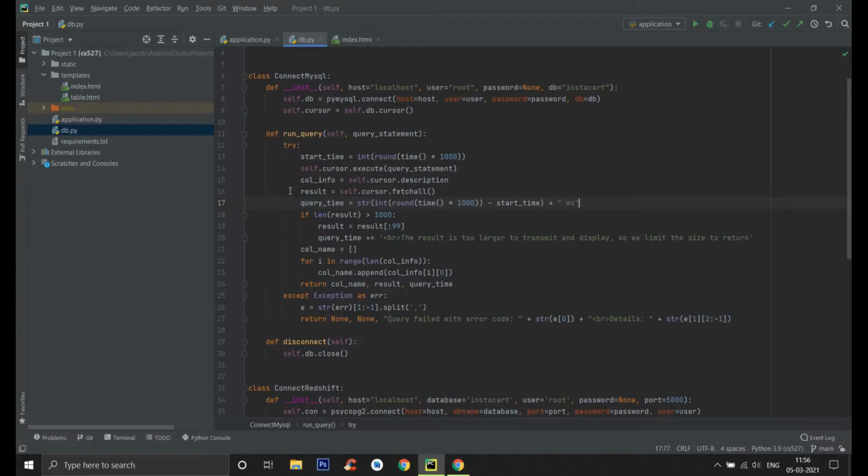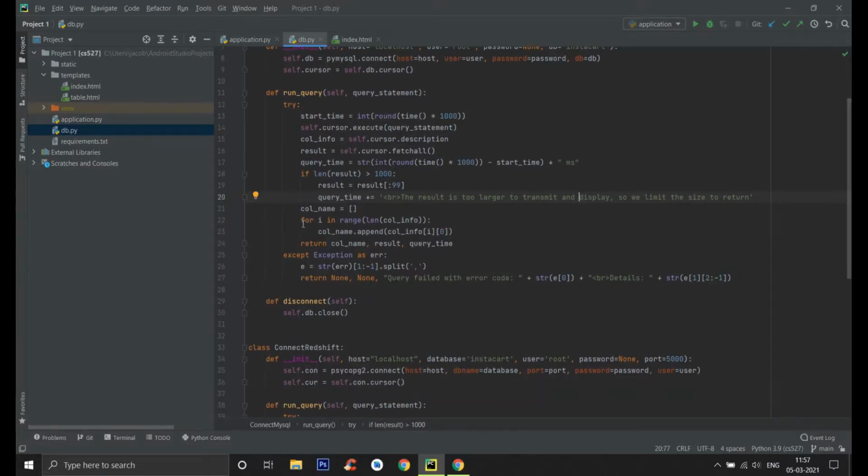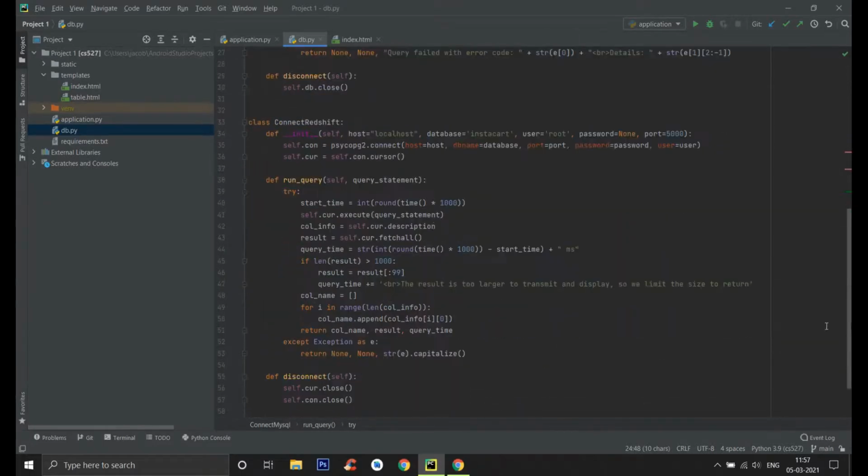Okay, and sometimes when you have a very big table, it's not such a good practice to display all of it together in the web UI. So we limit the results if that's the case, and we display the message: the result is too large to transmit, so we limit the size. Once that is done, we have a for loop here which gets the column names into a proper list, and we return three values: the column name, the result, which is the set of rows, and the query time, which is the total time elapsed. It's a similar pattern in Redshift.